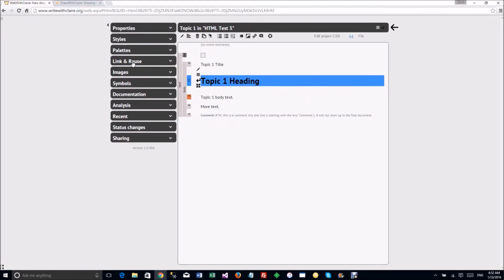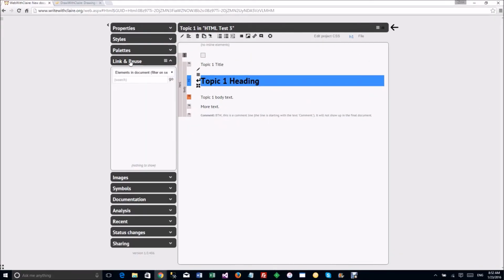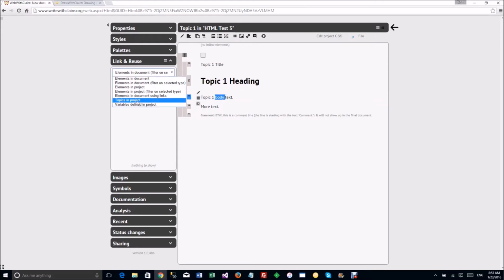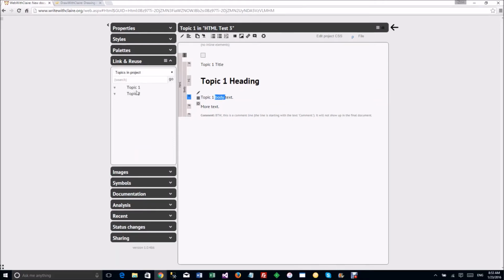The link and reuse tool is located over here and is used for linking and reusing content. So let's say I'm looking at a topic that's part of a project, and I want to link to another topic in the project. I can say just give me all the topics in the project. This is topic 1 and topic 2. I can just double click and I have created a hyperlink to that topic.